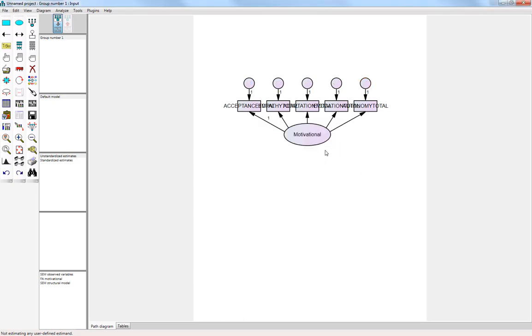We can actually make things a little bit easier than that. Once we've got these residuals here, all the errors here, because they're always going to have the name E1, E2, etc, what we can actually do is go to plugins and just say name unobserved variables. You click on that, it automatically gives those numbers for us, which is quite a useful tool.